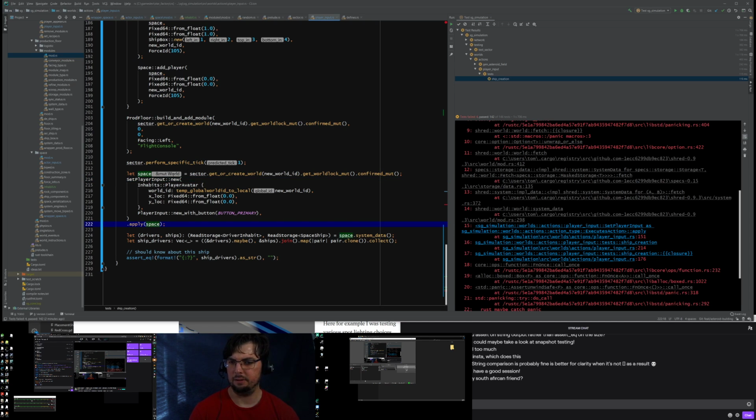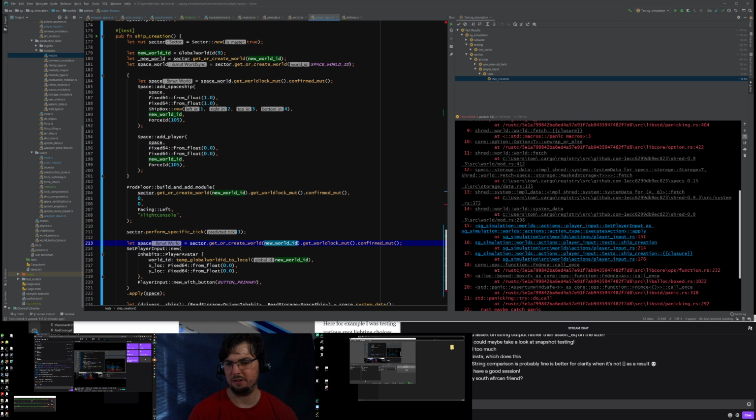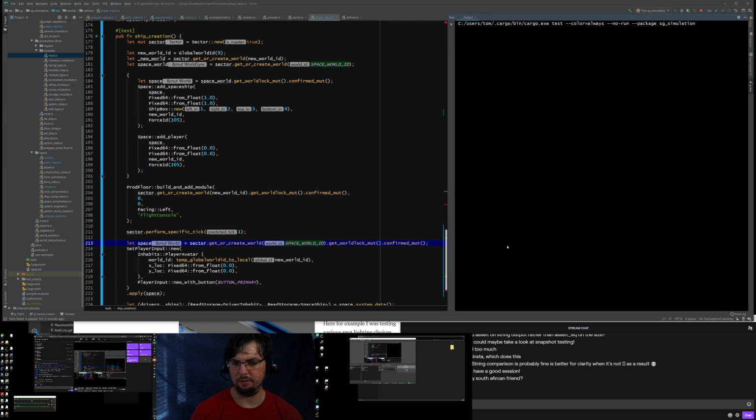Oh, I do now. So see here where I get space. This line is getting the version of my world which is in space, but that new world ID that's mentioned here is actually inside the spaceship. It's not space, which is space world ID. So I was actually getting the wrong world, and so this exception is completely right, because I got the world that wasn't the space world and it's missing some key components.